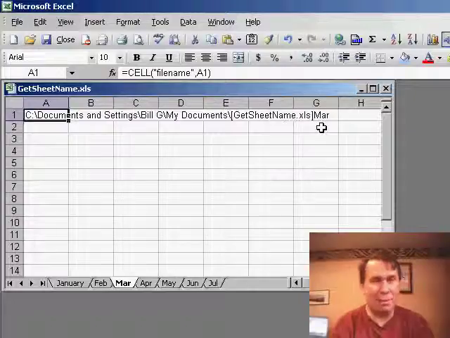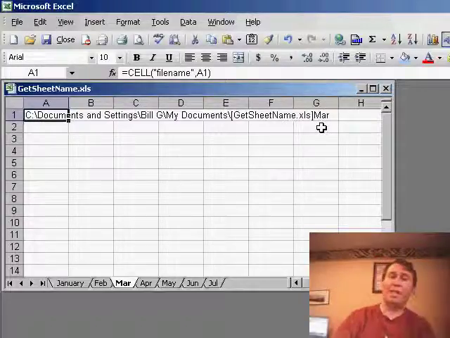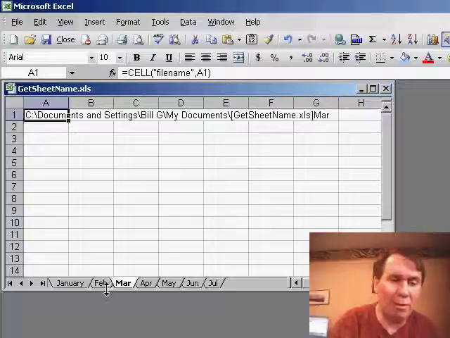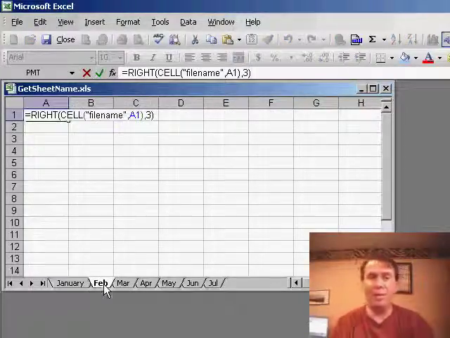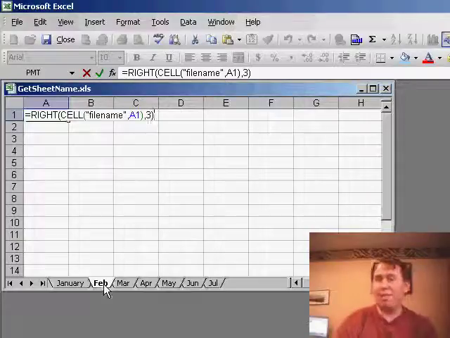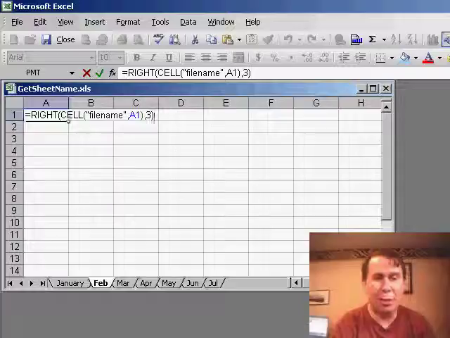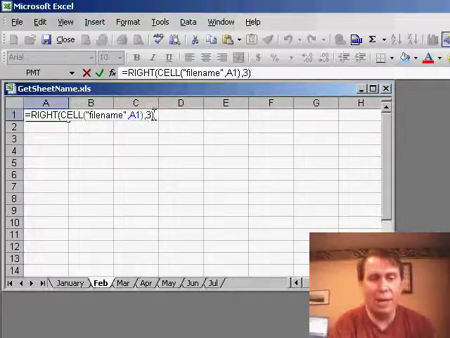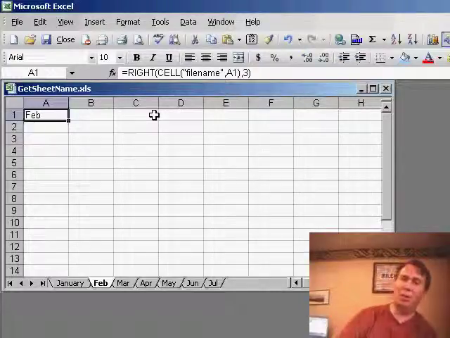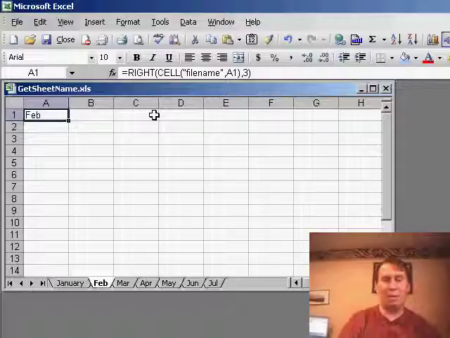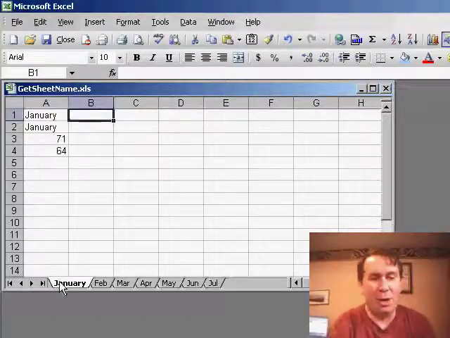Now to actually solve the problem we need to isolate just the name of the worksheet. My example back here in February, my first stab at this was, if all of your worksheet names happen to be exactly 3 characters long, we could just ask for the rightmost 3 characters using the RIGHT function. So equal RIGHT, CELL file name A1, and then ask for 3 characters, and that'll work fine. Now that's kind of cheating, and it assumes that all of your worksheets have the same name length. What if someone comes along and renames Jan to January? Now this is much harder to solve, unfortunately.